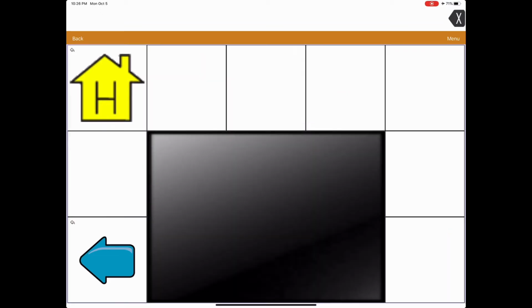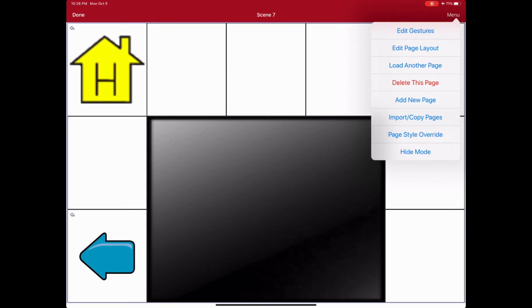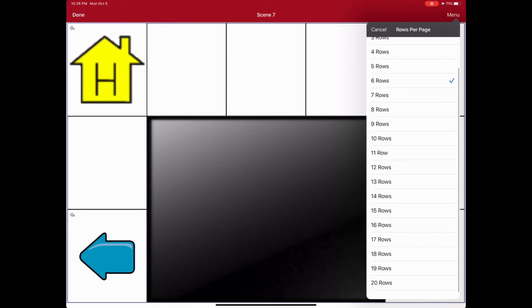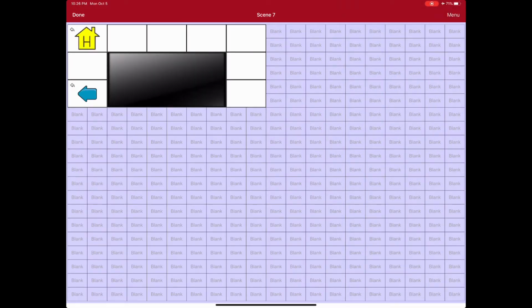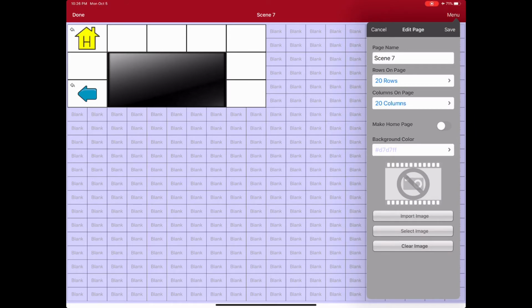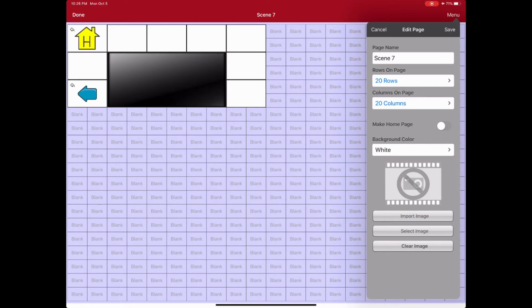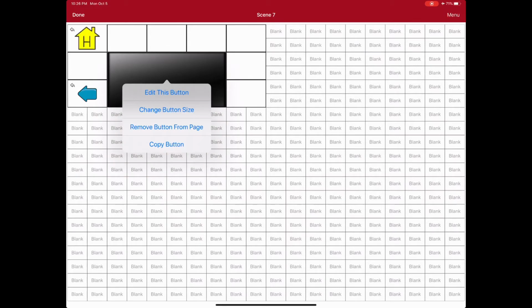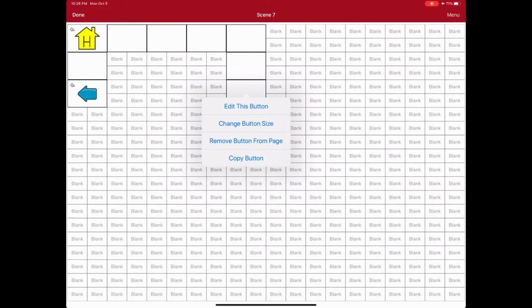And let's open up scene 7 and we'll edit the page. So what we can do is we go into menu and we go into edit page layout. And I like to just maximize the number of rows and the number of columns. Hit save. I mean, you definitely don't have to change the background color, but I'm going to. And then this is the most tedious part of this. You just have to delete each of these buttons individually. So remove from page. Okay. Remove from page.